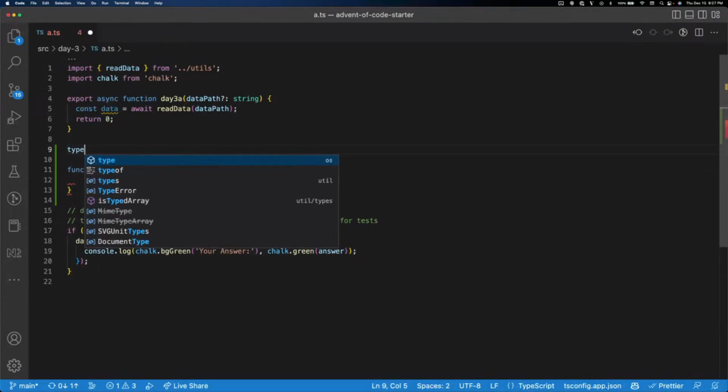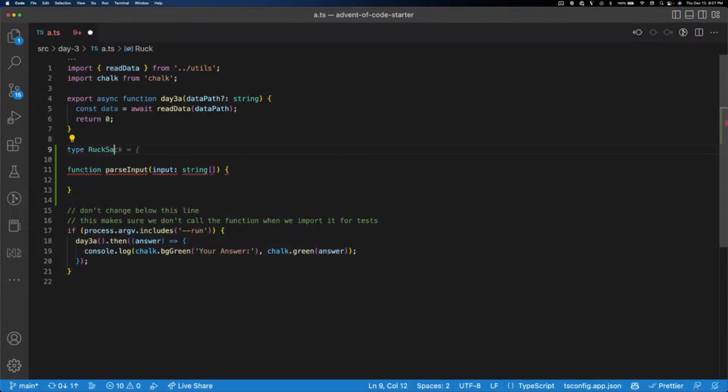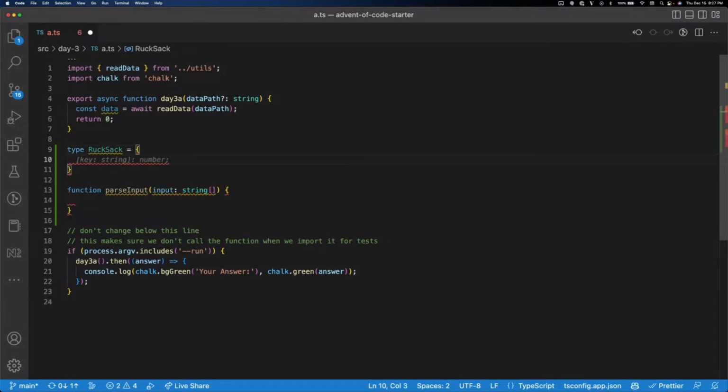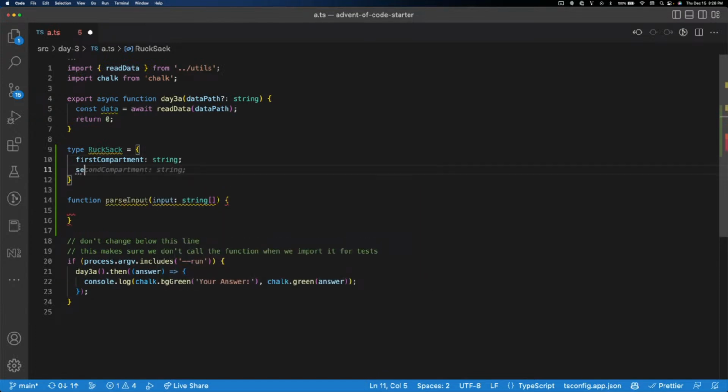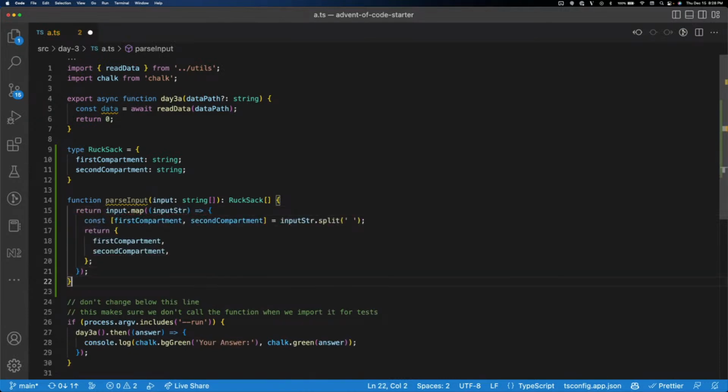So rucksack: first compartment is a string, second compartment is a string. And so we'll return a rucksack array. So we'll say return input map, split it.